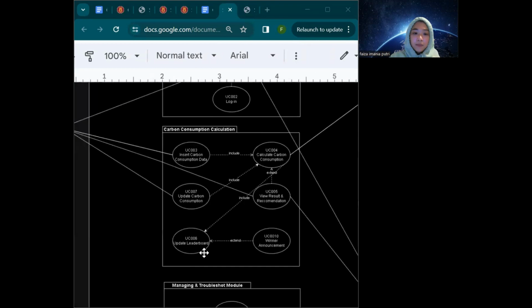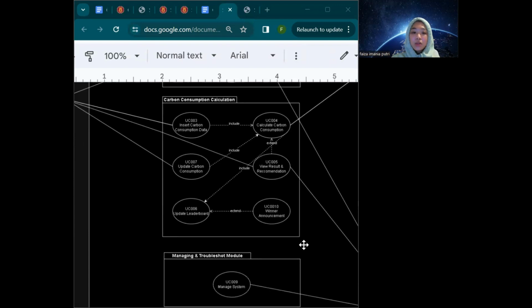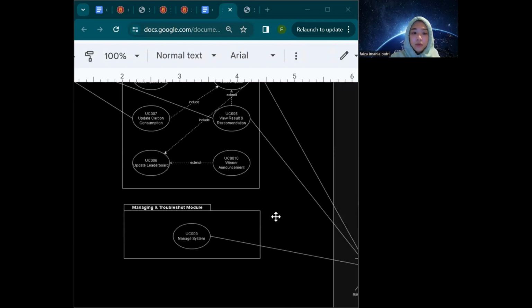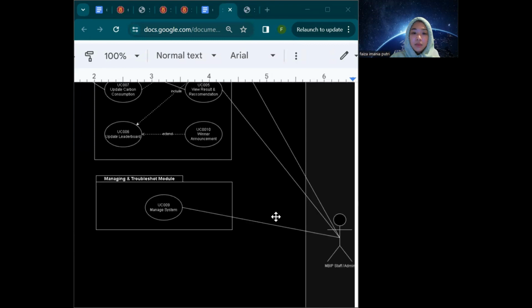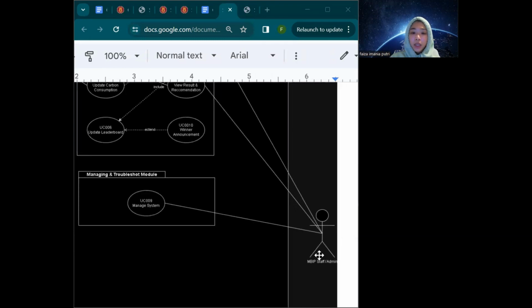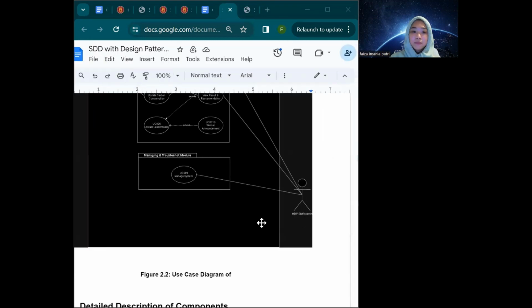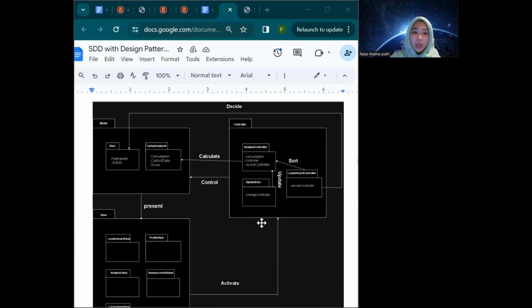From the result, it will also update the leaderboard, which extends to the winner announcement later. For the last module, managing the system, it can only be done by the MBIP staff or admin. Next, we go to the package diagram.